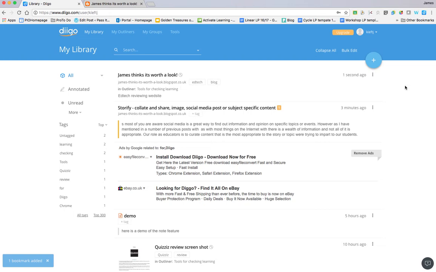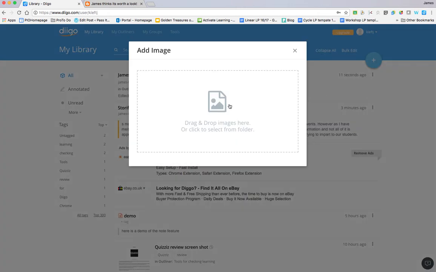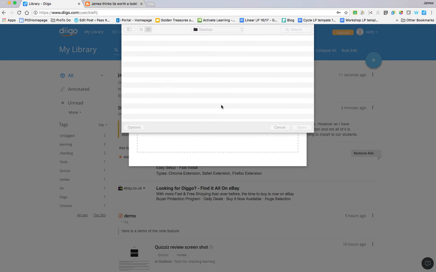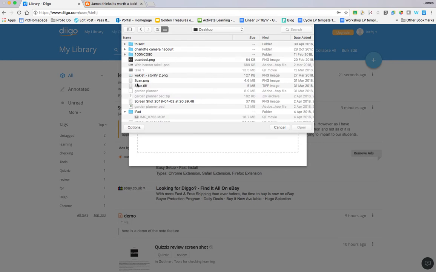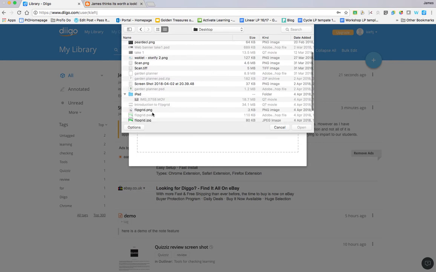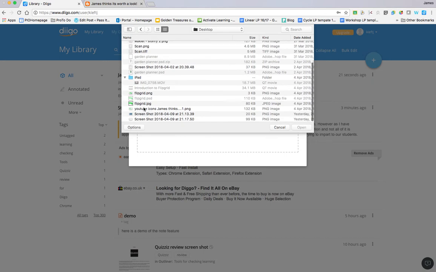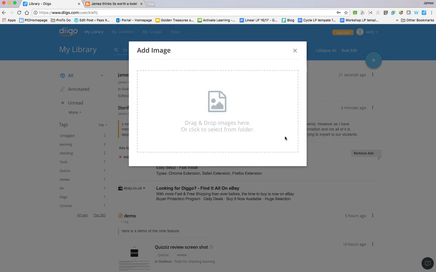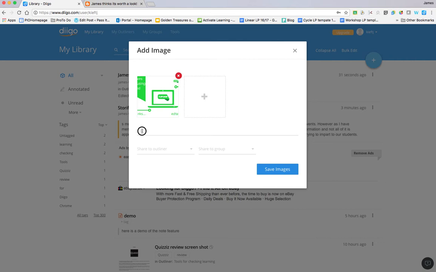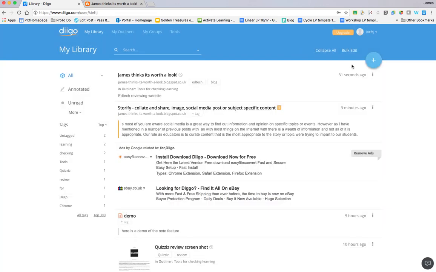In addition to adding links, I can also upload images, and it's very straightforward. You find the image that you want. So we'll find an image on my desktop somewhere. And having added that, you can tag it again and you can share it to a particular group. So it's very easy to add content.